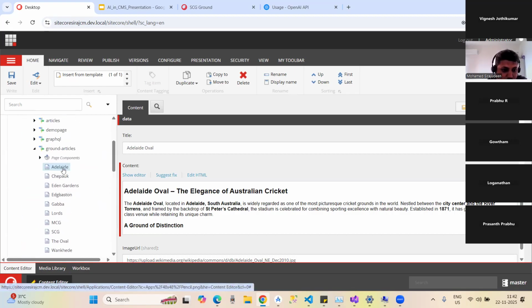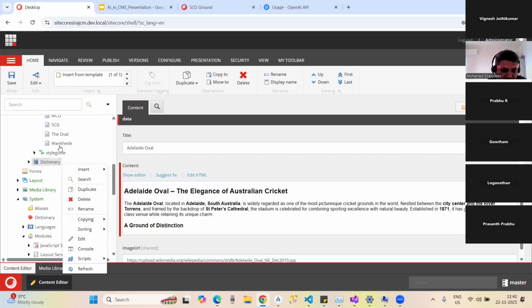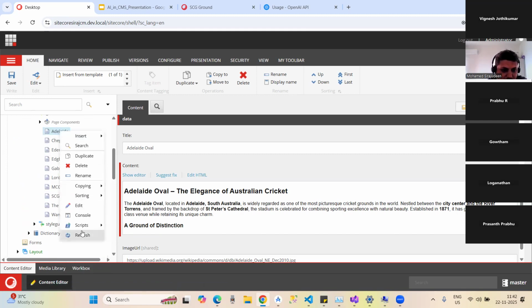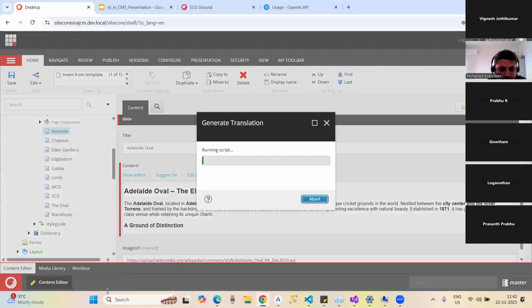One option is from the content editor menu. From the menu, we can do that, and also from the content tree itself. How? Right click and scripts. We have the generate translation option. So I'm going to click it now.